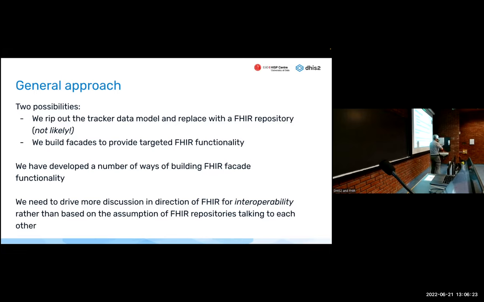We can take Tracker and Tracker's data model. Everybody hates the Tracker data model. But you only get the right to hate what you use. We could just get rid of that and replace it underneath with a HAPI FHIR repository. That's not really very likely to happen, for all the same reasons that most of the other legacy systems, be they Epic or NHS, whatever they are, there's too much value already being drawn out of Tracker the way it is. And also, it's not just used for health. We're also using it for education, forestry management. So the first option's not really on.